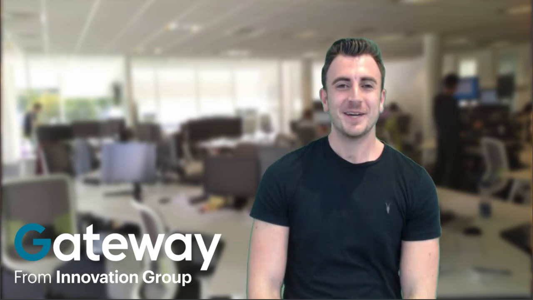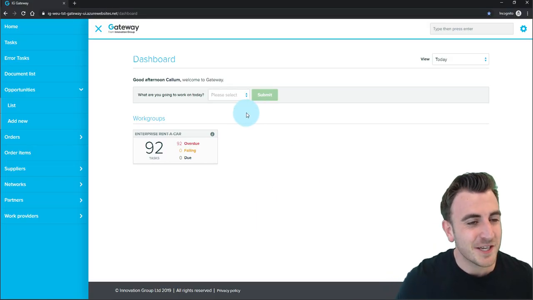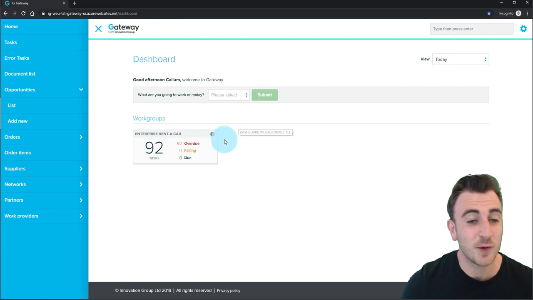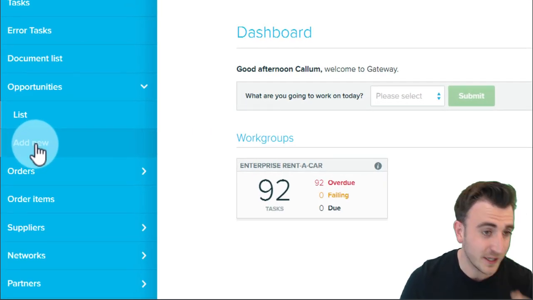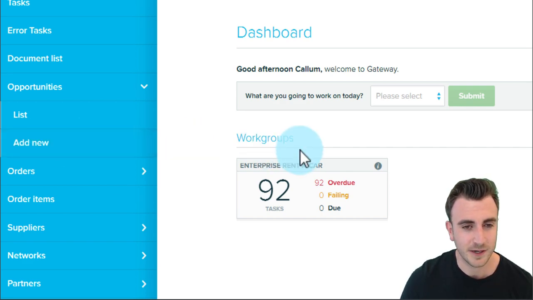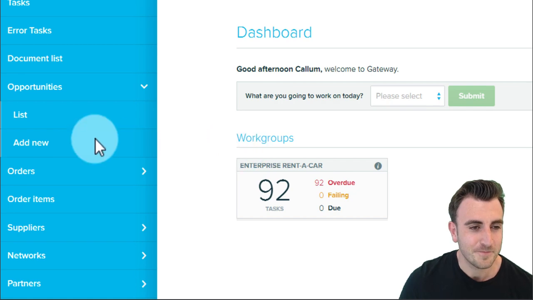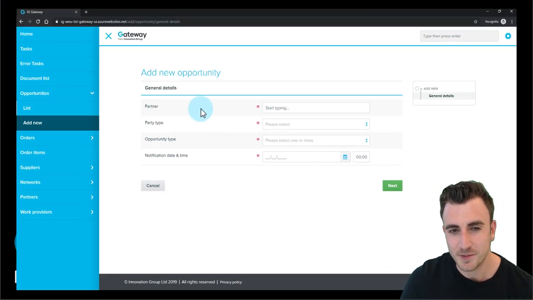Right, let's head over to Gateway and we'll jump right in. Okay, let's do this. So here we're on the home screen and we have the option to add a new opportunity. So on the left-hand menu here we've got the opportunity list and the add new option for an opportunity. So I'll click on that now. That will take us through into the add new opportunity process.